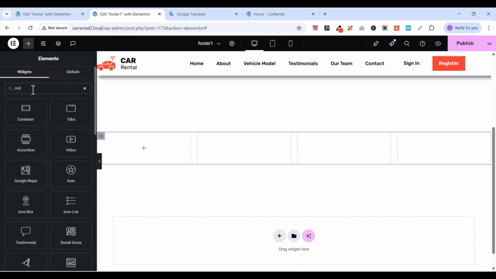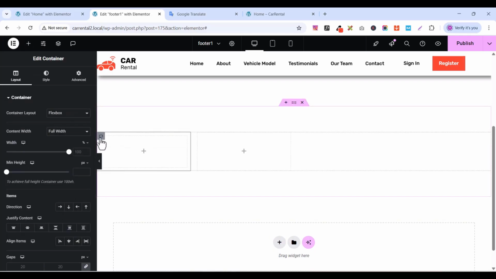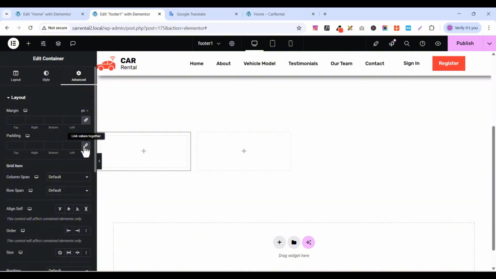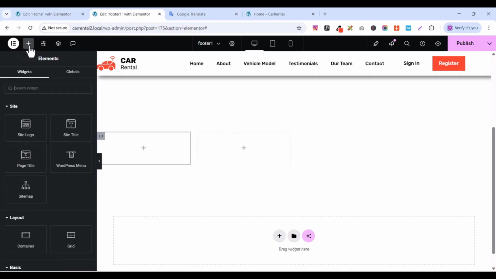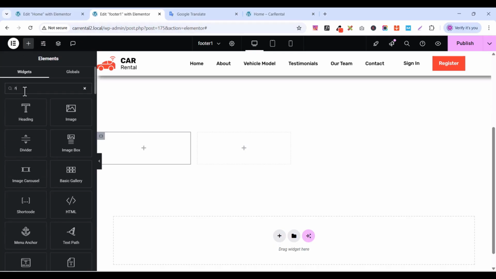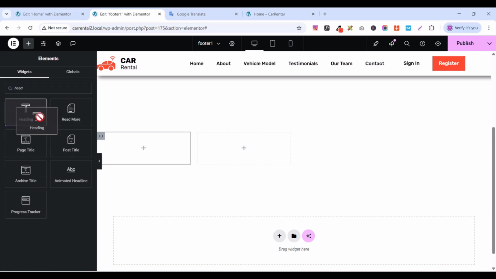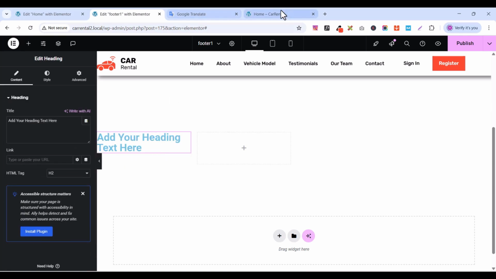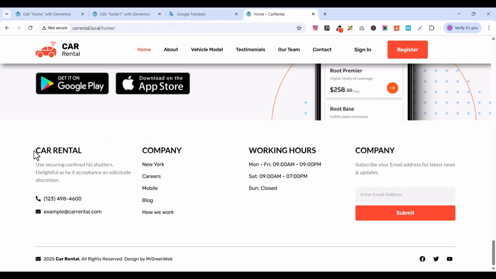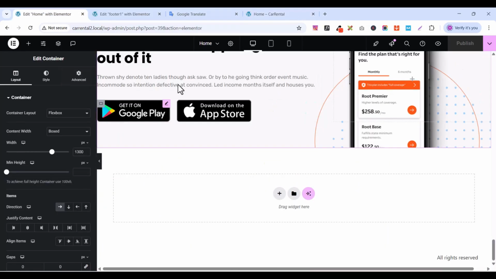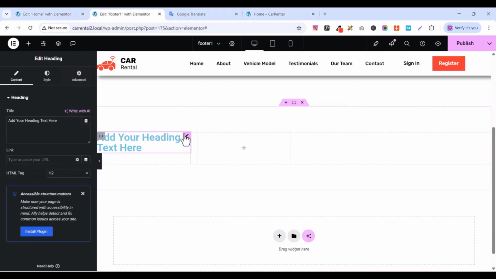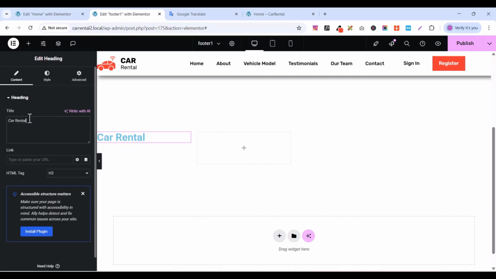for container. Drag the container here, select the container and go to advanced, remove the padding. So here we can add our text element. So let's go to our element panel and look for our text element heading, drag it here. Then let's go to our reference site and copy this. Click on this and paste it here.